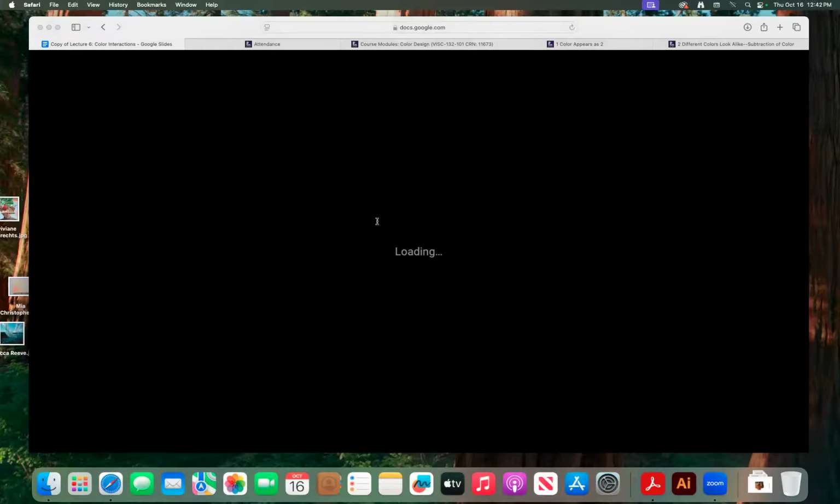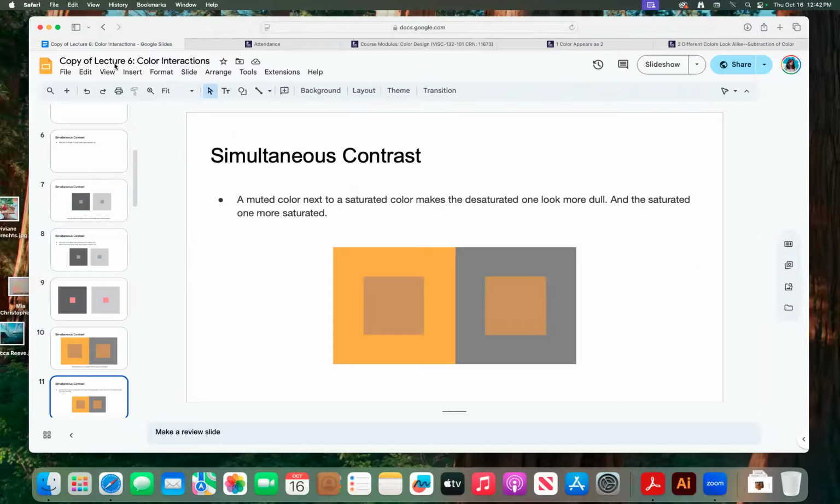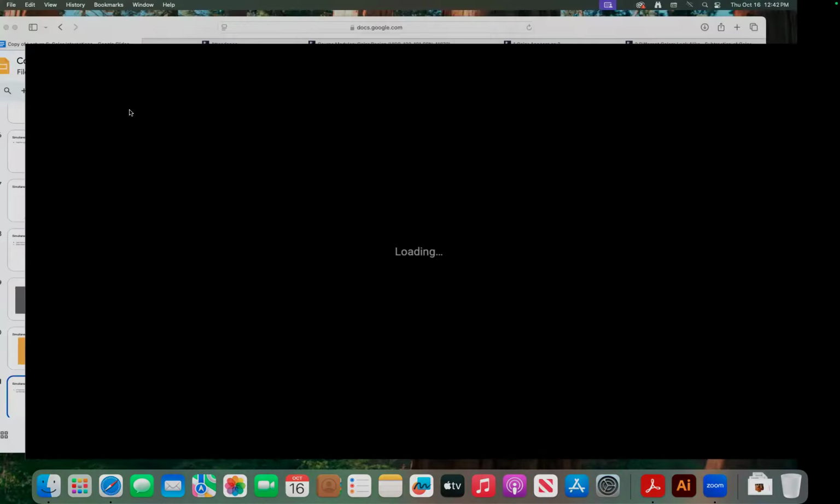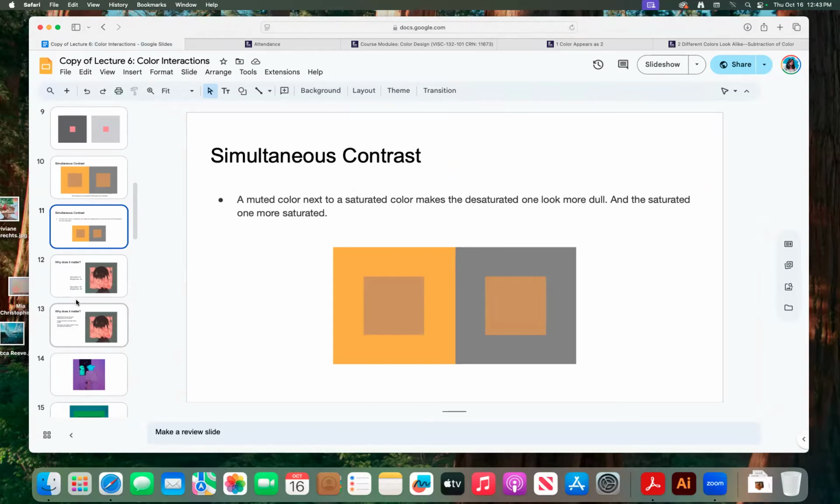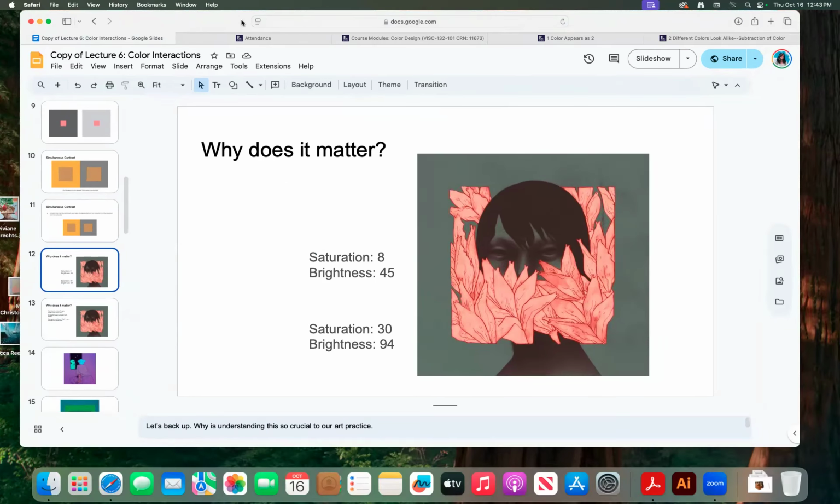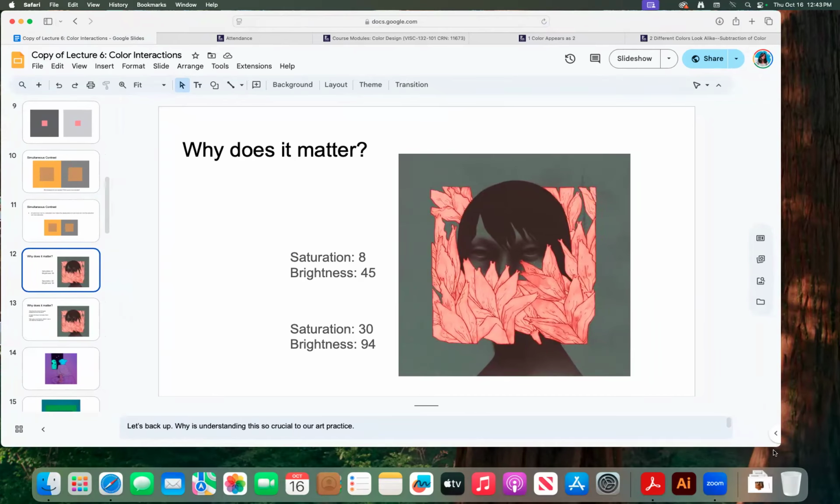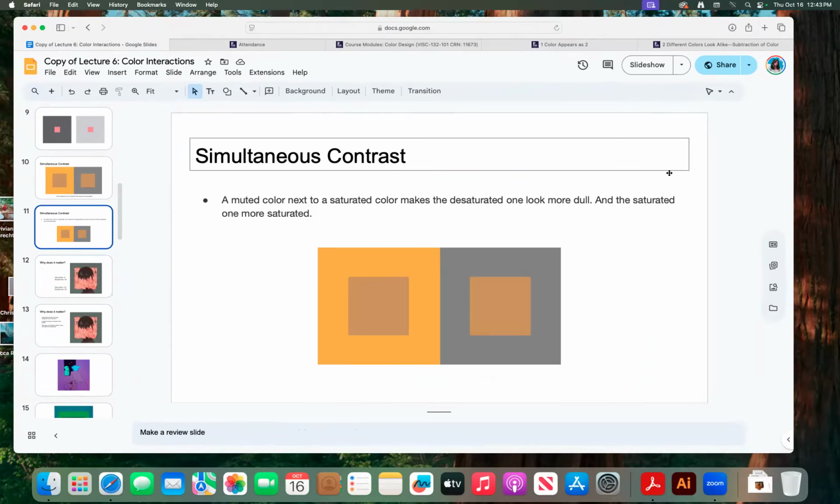So saturation is going to be influenced by opposites as well. Okay, we might have to see it like this. So again, why does that matter? Make sure my zoom is still right.